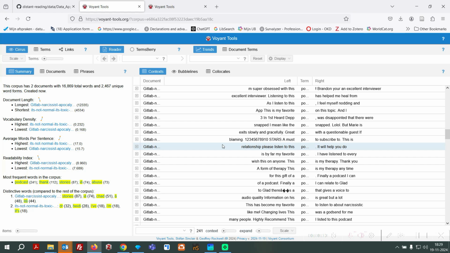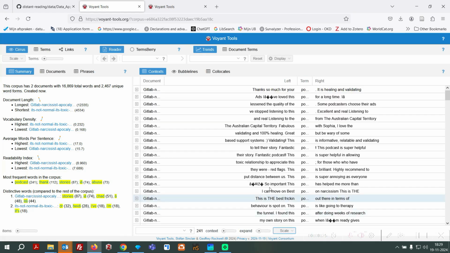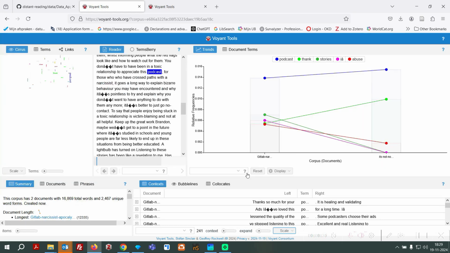Another tool where you have an option to switch between corpus and individual documents is the context tool. Here too you have a scale button where you can select either one of them or go for the whole corpus. So this is another option where this is possible.